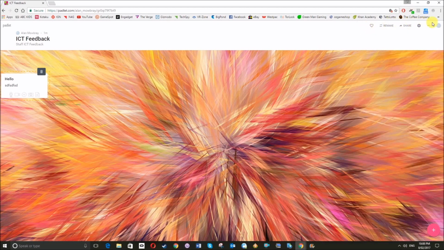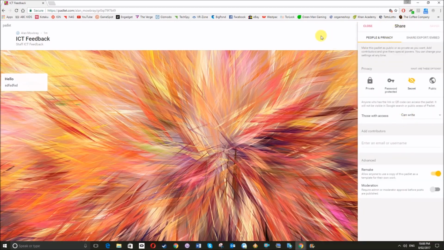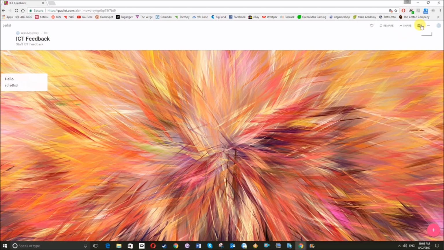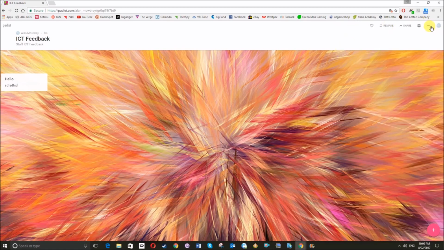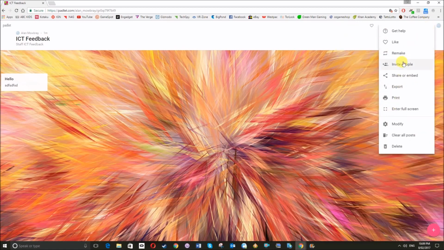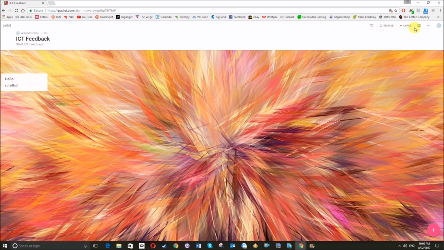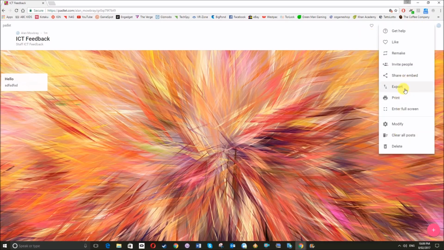Up the top we have some icons too. This means if you like a particular post that someone's added. This means you can remake this Padlet or post. Share is what we just went through earlier, opens up that bar there. This cog modifier brings up the first bar that we saw earlier. And finally these three dots, they bring up pretty much everything that's on here, plus a few more options. So you've got print, export, full screen, etc.